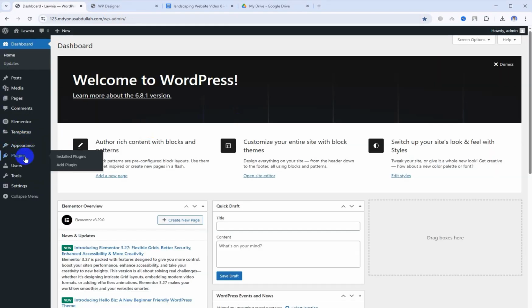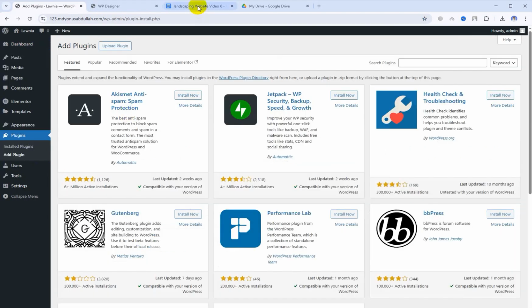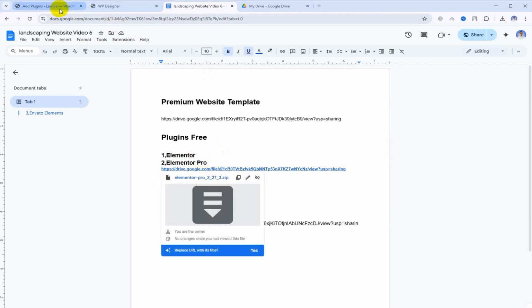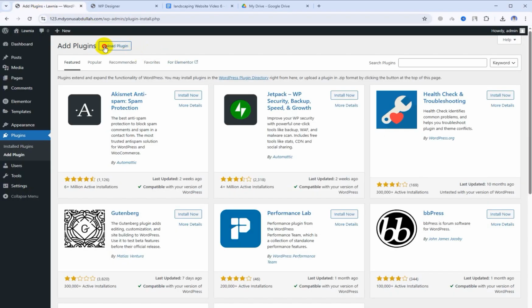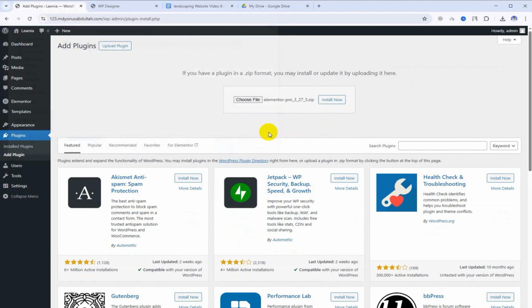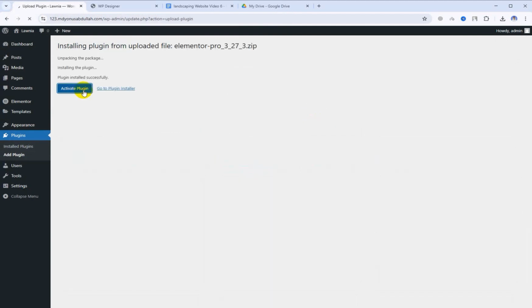Then we add another plugin, go to plugin and add new plugin. We add our Elementor Pro plugin. This is the paid version. I give this link, you can download easily. So we add our Elementor Pro version. Install now. Added plugin.